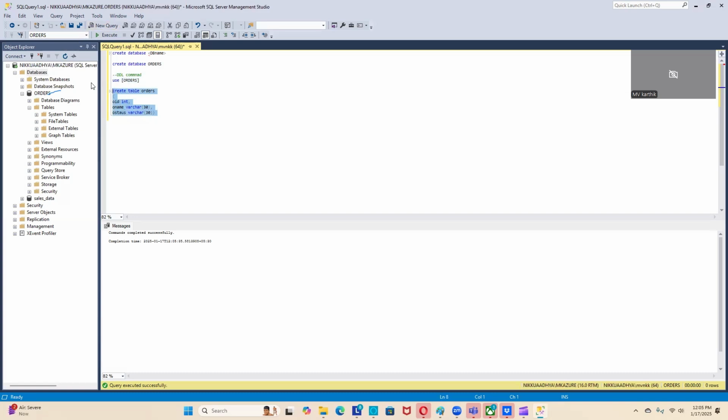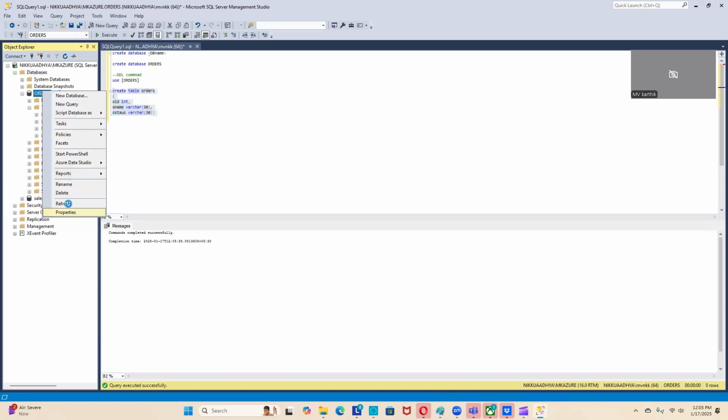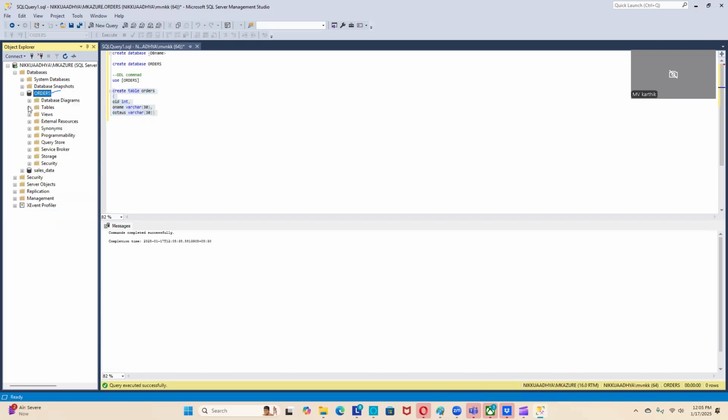This table should not be created in the master database. This table should be stored in orders. That's why I'm selecting the orders database. Remember this point. So let me refresh it. You will be able to see the table now. You see, there is a table called orders over here.